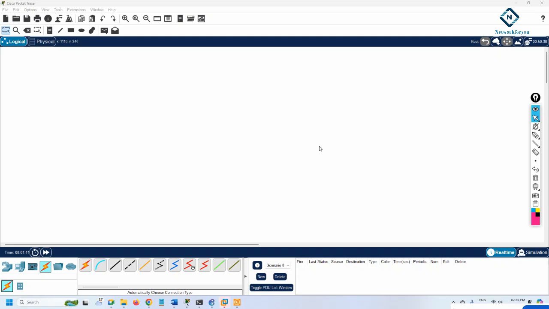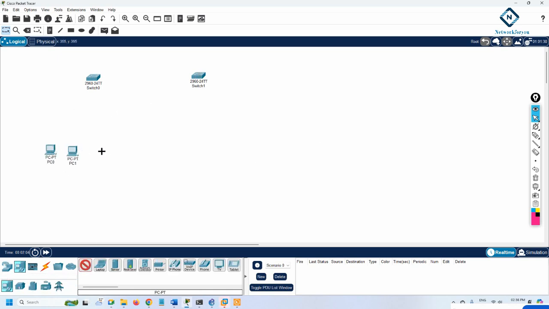Everyone, so now we are going to do some more VLAN lab. In our previous class we did one basic lab. Now we will do something similar to the basic one, but we will use more than one switch. In our previous class we did it with one switch. I remember we did it with one switch, right?